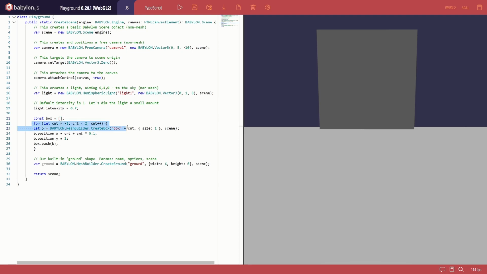And then for the C-sharp people out there, this for loop should look pretty familiar, right? We're going to start off, I'm starting off at -1, and I want to go to 2. We're increasing by 1. Then I'm going to create a box. And for the name, I'm going to use box and just followed by the number. You can put a space in here if you wanted to, but I want the number right up against the box. I'll make it size 1.